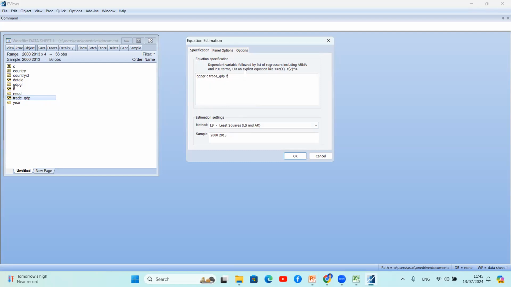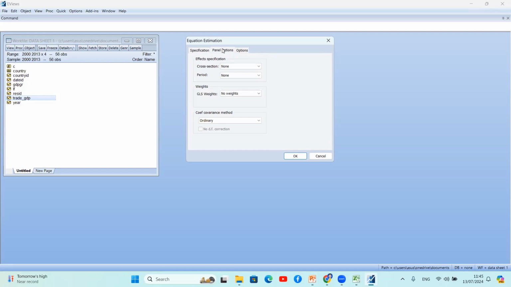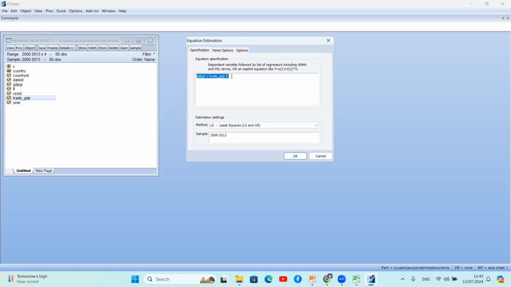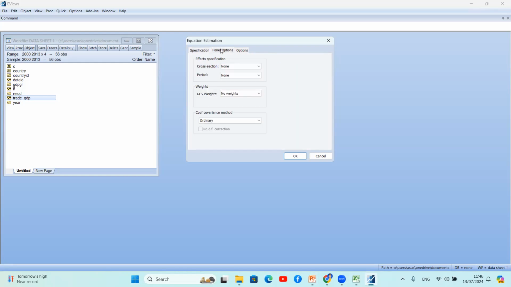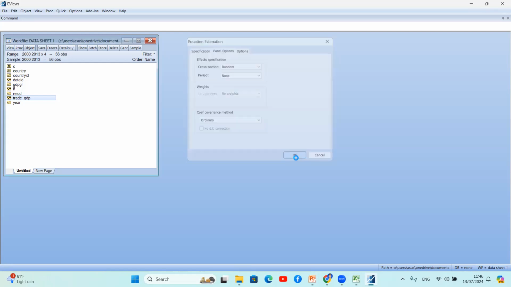After this, since it is panel data, you need to tick on the panel options, right? First we need to run the model using the panel option. As the cross-section, you need to select random, right? Then we can test which model is more suitable. First, you can put the random model, right? So random, then okay.